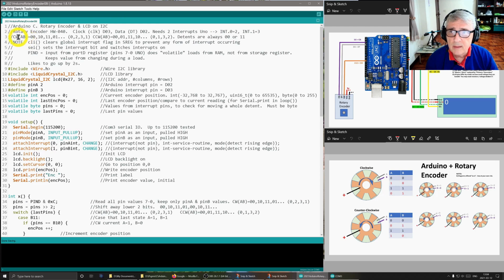For clockwise, this just repeats this table over here. Clockwise table and the counterclockwise table is here. Detents are always at position 00 or 11. So they're either here at 00 or 11, like this.